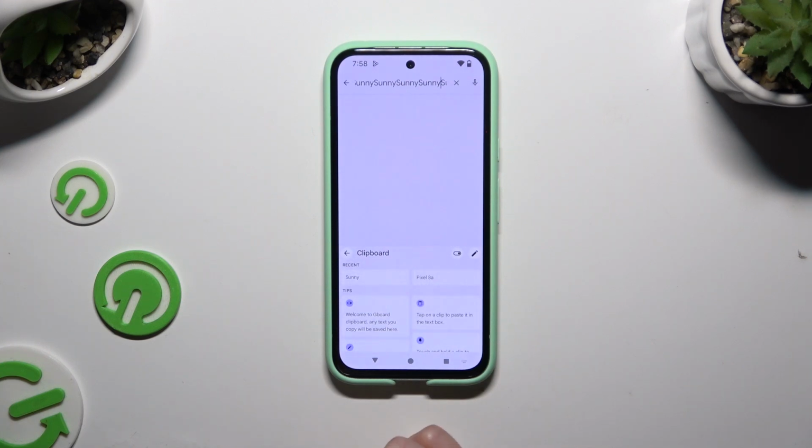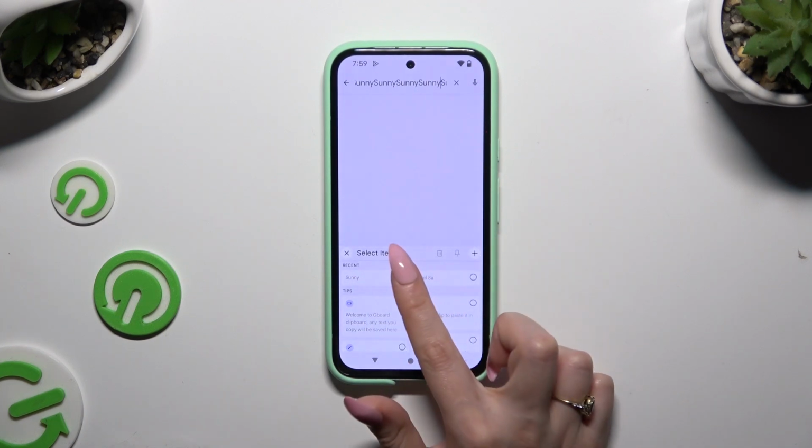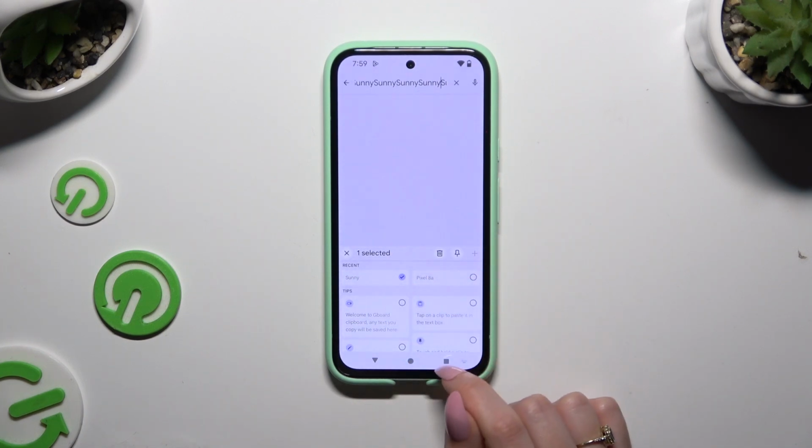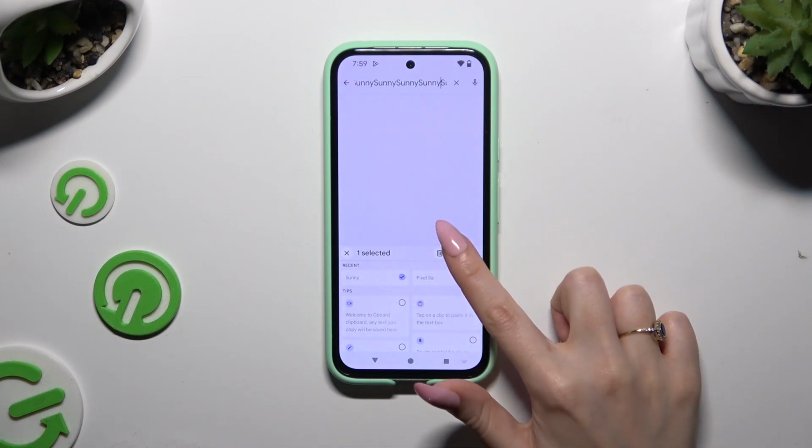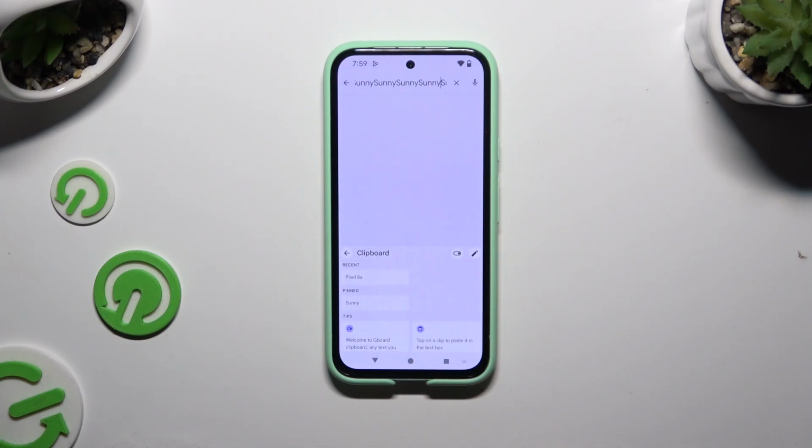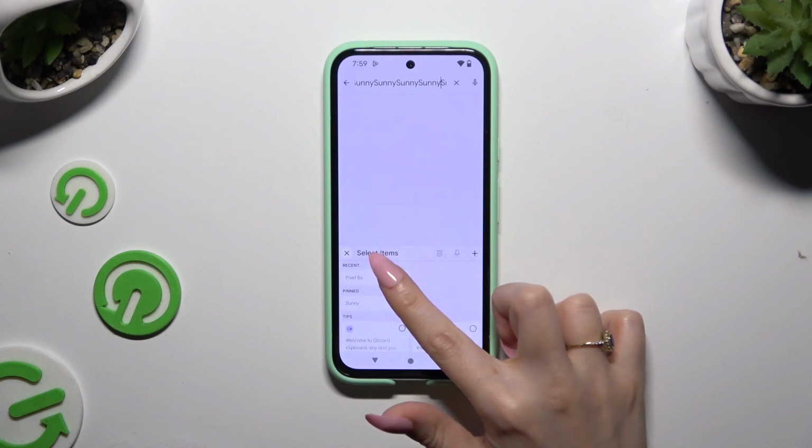If you want to pin one of your sentences or words, use this pen at the top right corner, click on the chosen one and tap on pin icon. You can unpin it the same way.